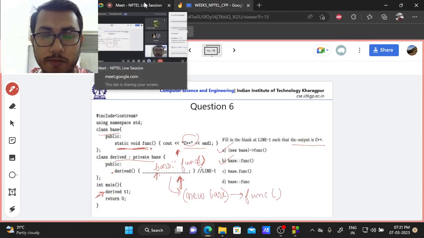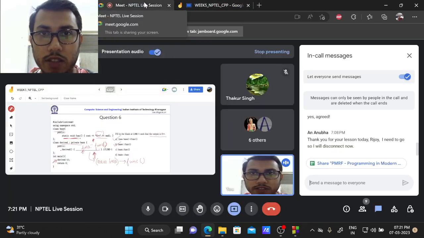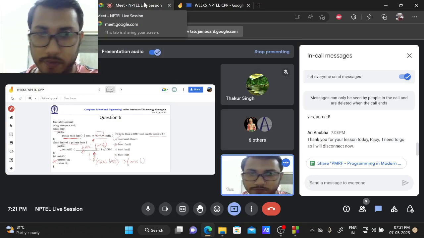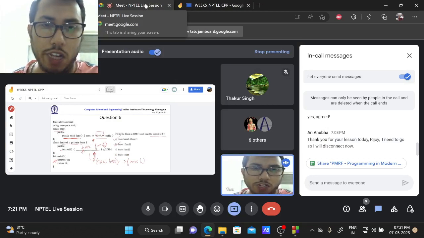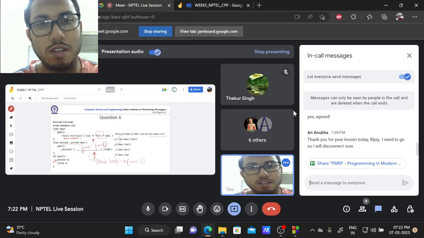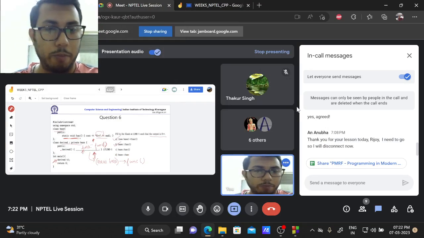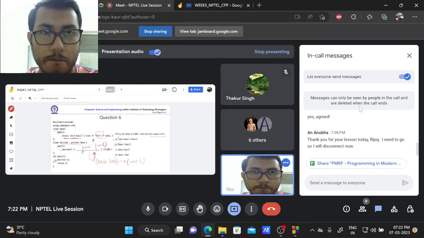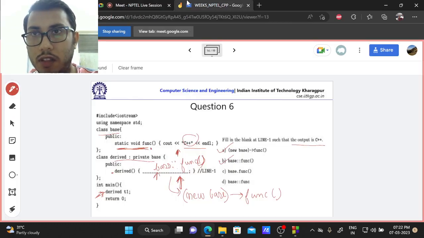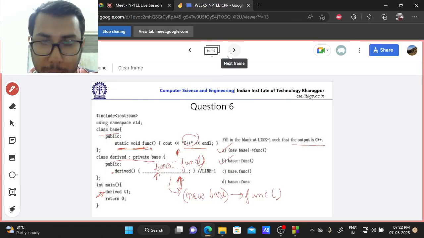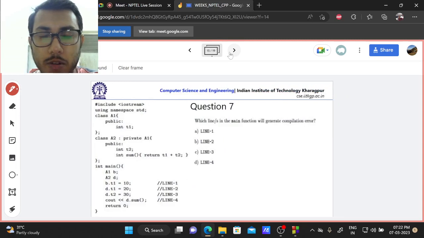So if you have any doubt regarding this, you can ask. This is quite straightforward, like how to access the member base class function. So let's come to the next problem.